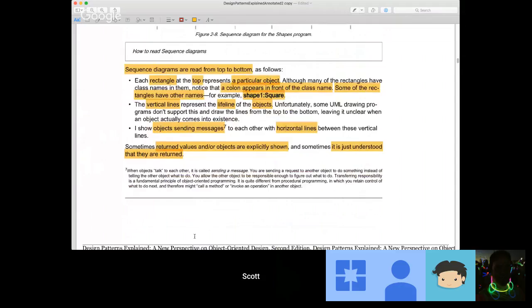Okay, so sequence diagrams, as I've said, are read from top to bottom. Each object at the top represents a particular object, and some of the objects at the top may have a colon in them, and that may indicate that the word before the colon is the object name. The word after the colon is the class that the object is an instance of.